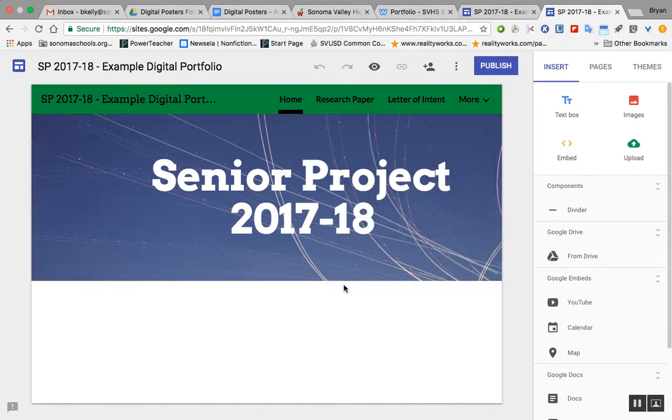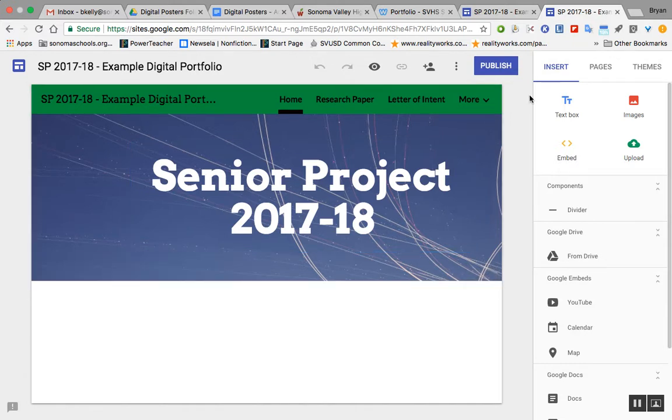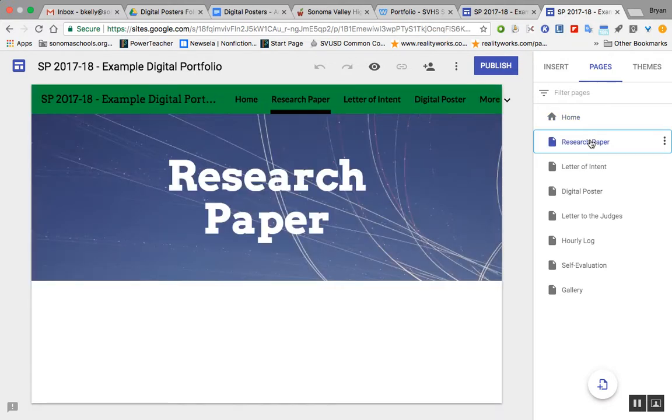So when you're creating your site, there's three simple things that you need to know, and that's the real beauty of Google Sites, that it's very simple and easy to use and set up and then publish. What you want to do specifically is go to pages, and you need to have a page set up for every single assignment that was created for Senior Project. Once you create a page, that page is going to have specific documents related to your assignment.